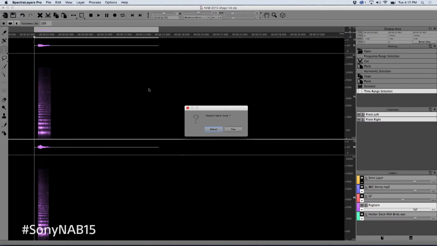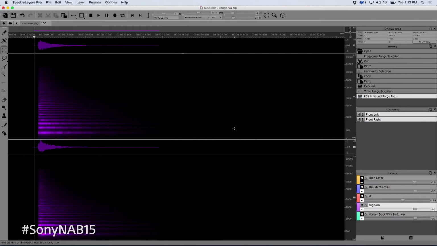And SpectraLayers comes back then and it asks me, do I want to import the Foghorn sound that I just worked with in SoundForge? And I click yes. Now watch. See the Foghorn? Now watch it grow with the reverb sound. I hit yes, and the Foghorn sound now comes back normalized and with a lot of reverb, and it's a lot louder.